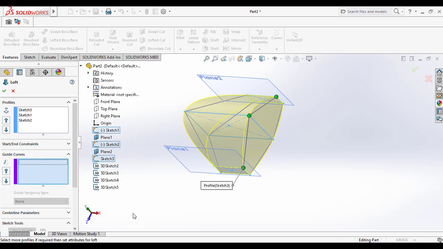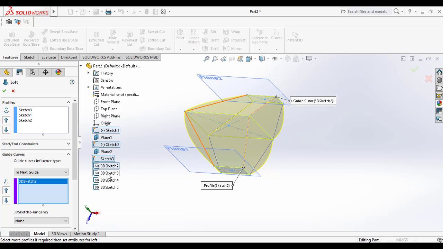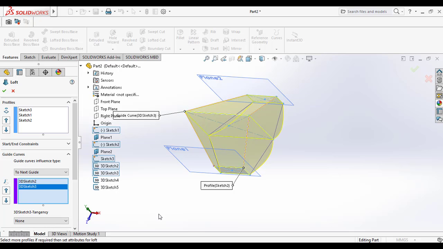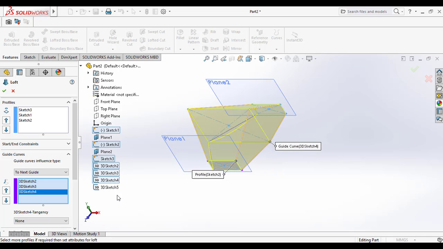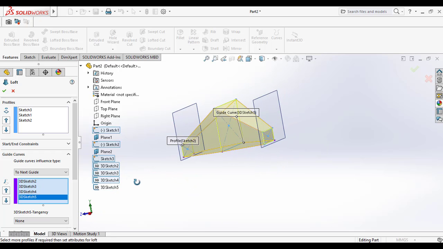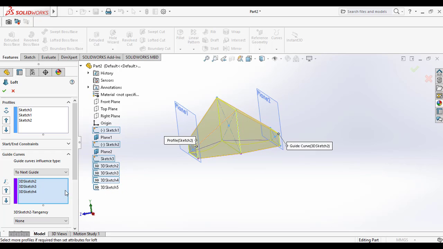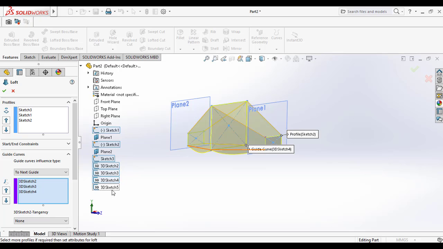You can see the curve lines, and now you have to select the guide curve, as you already saw in this model, like the 3D sketch. You can see each edge as you select each and every 3D sketch. Between the edges, the lofted boss feature will change in the model. You can unselect one 3D sketch and see how it differs.